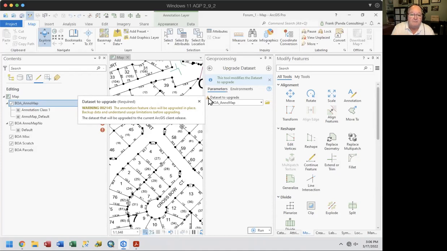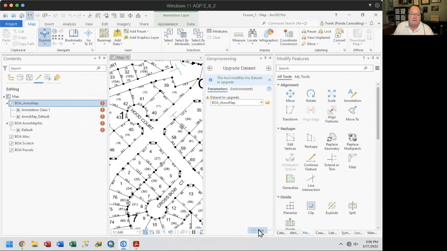This is very important. All right. So other than that, if you just say upgrade data set, point at that annotation feature class and say run, it will automatically upgrade it for you and add the new structure in there, and you'll be able to not only read it, but you'll be able to edit it.